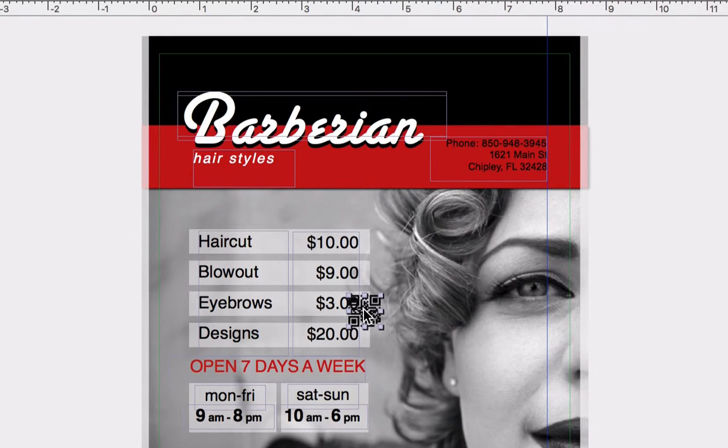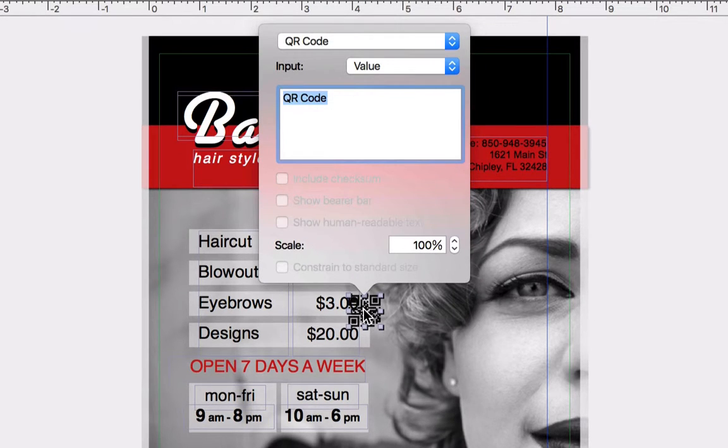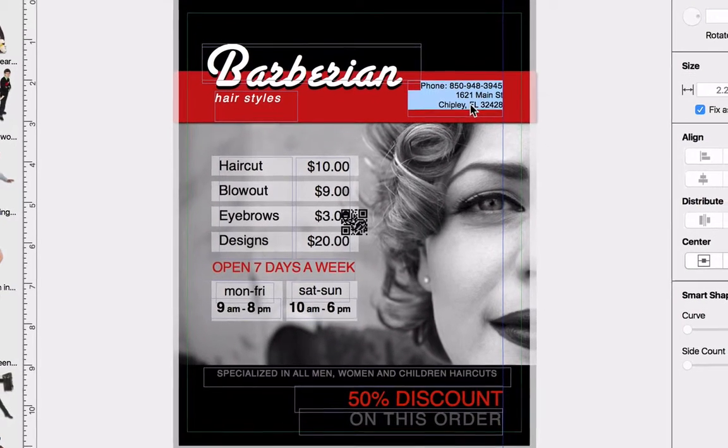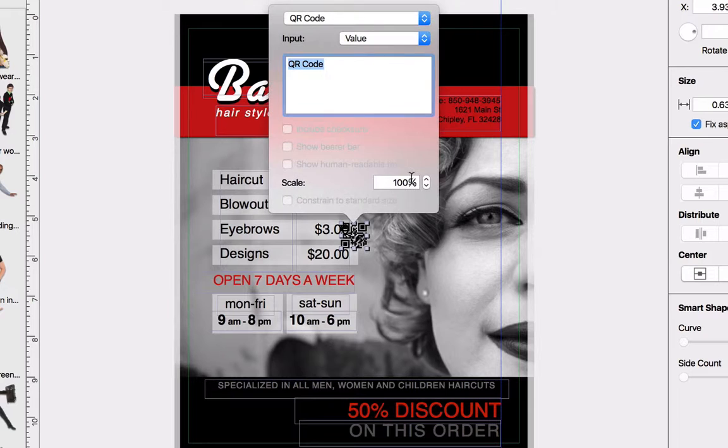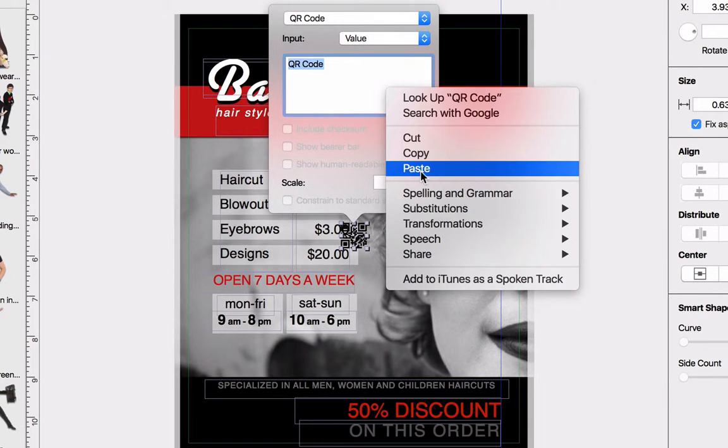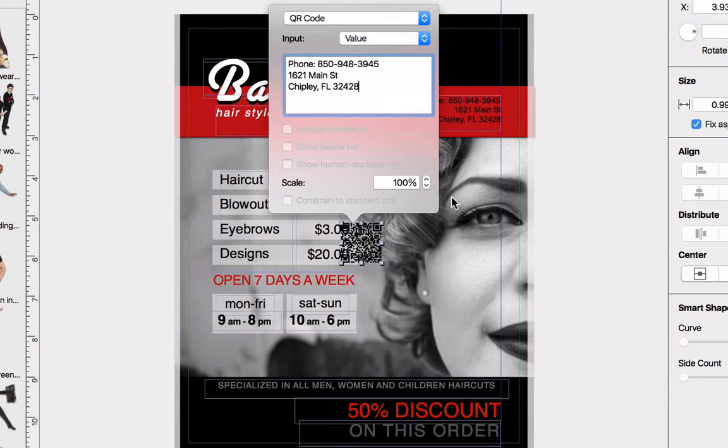In order to input your text and set up the properties, you should double-click on the barcode. Let's copy the phone number and address first. The Properties panel has an Edit box where we can paste our text. Some of the settings aren't available now because they apply to other barcode types.